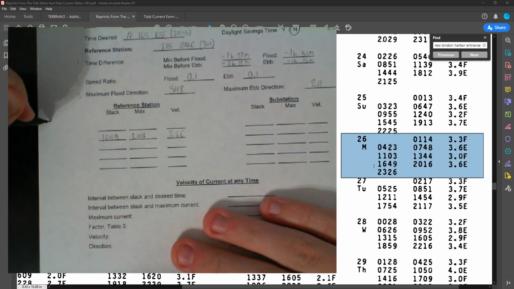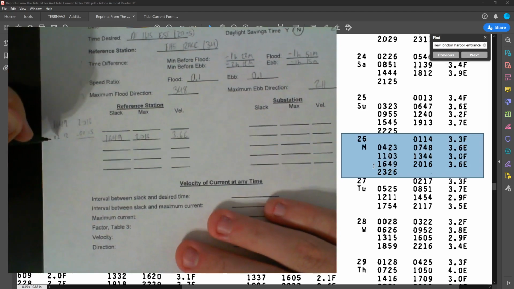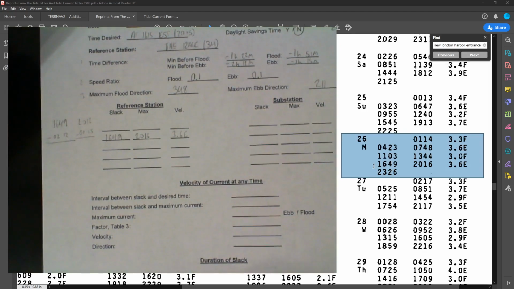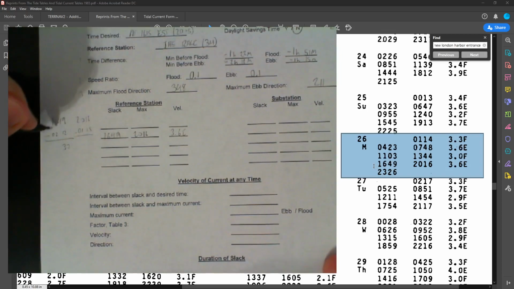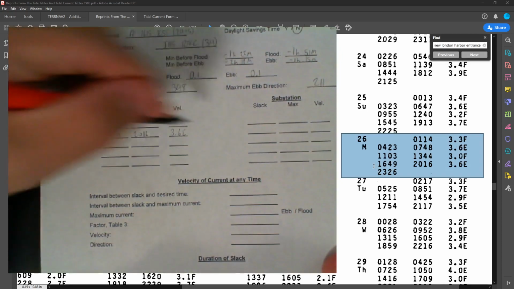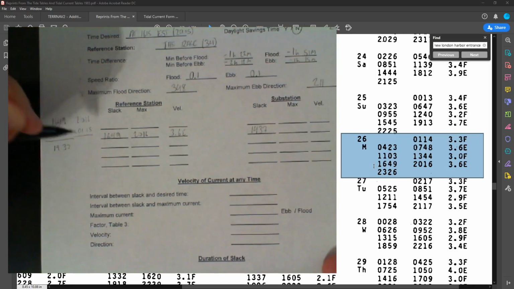1649 and 2016. Now we're going to subtract 1, 15 from both. 49 minus 12, 37. 2016 minus 1, 15 is 1, 20 minus 1 is 9.